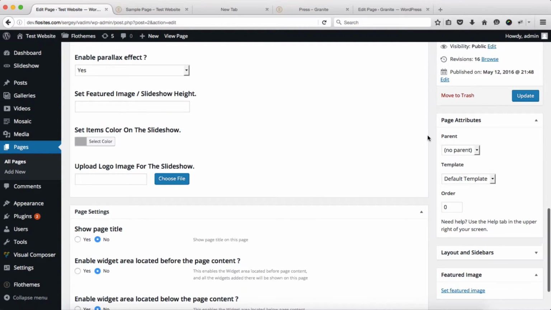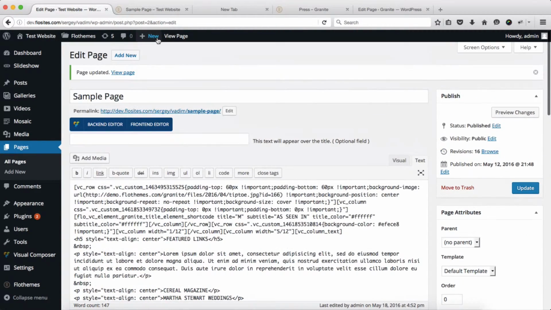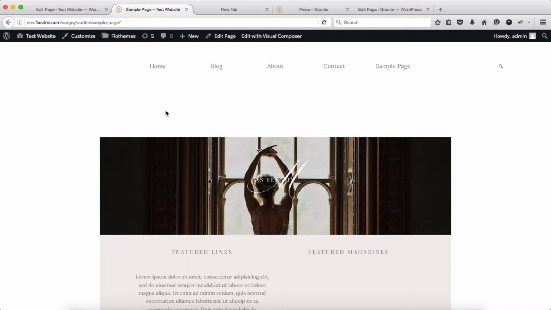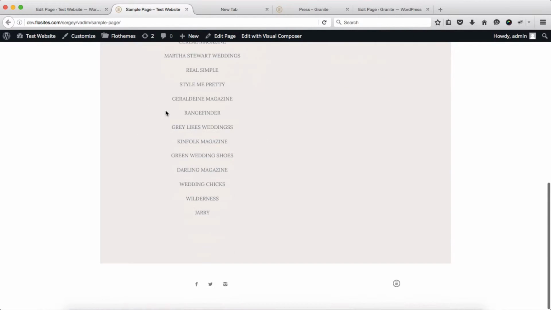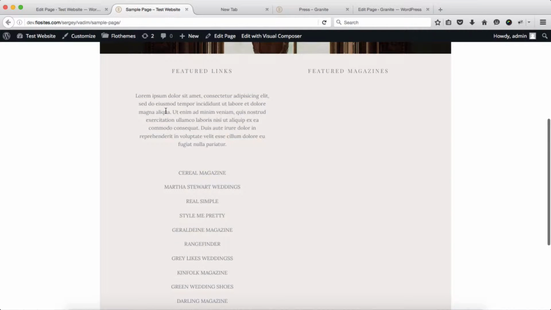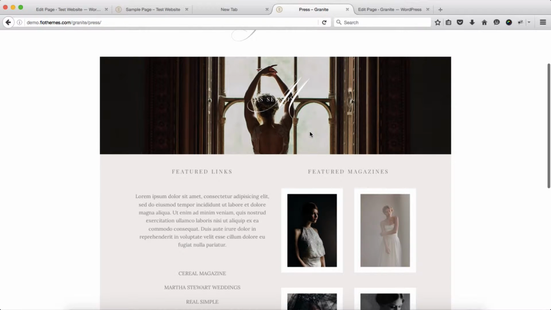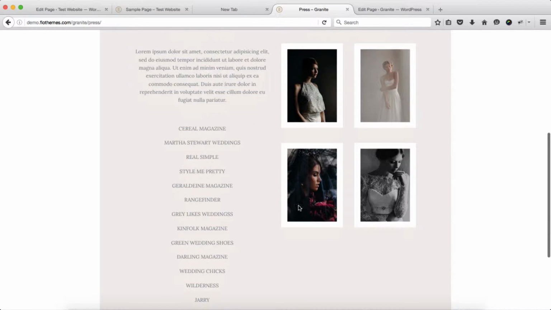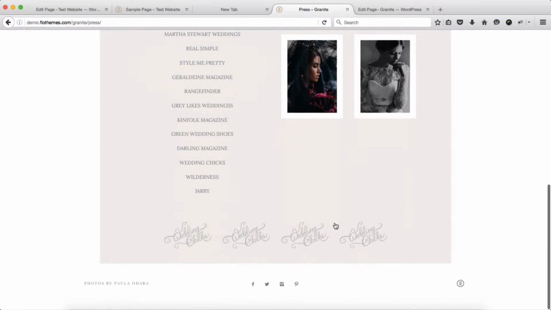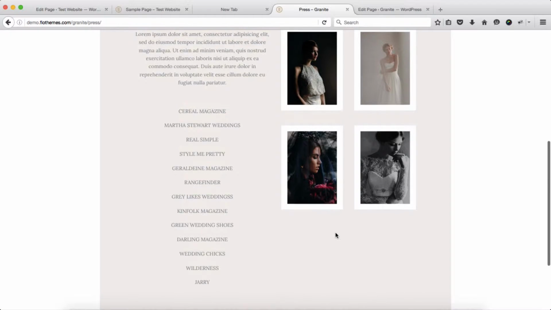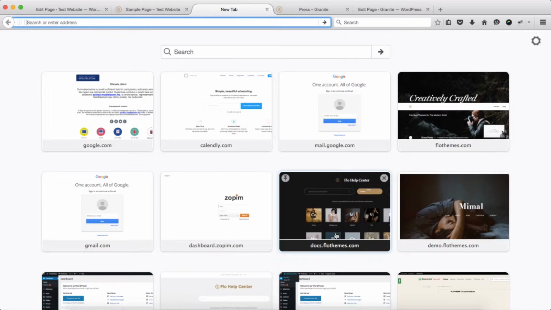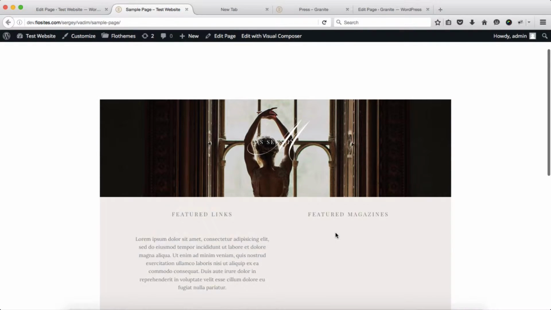Alright, so in order to edit the following page, let's just go ahead and refresh our demo page that we have. Okay, so this is the content. As you see, it is slightly different from what we have within our original press page because we have these little images and we have these icons with wedding chicks over here. So let's just go ahead and talk about the following editing process.